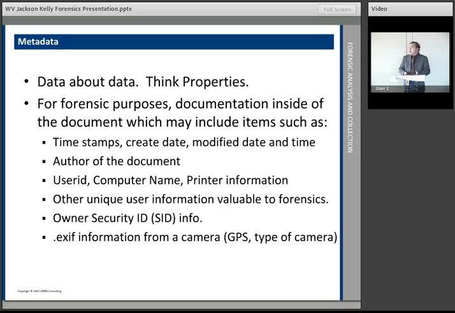Everybody kind of knows what metadata is today, right? Metadata is data about data. Think properties. If you were to right-click on a document and do properties, it'll tell you all about the document. For forensics purposes, this is all the type of information, and I only gave you the top 7. I think the last count, there's 3,000 different pieces of information you can grab about a file or a document. But these are the most common.